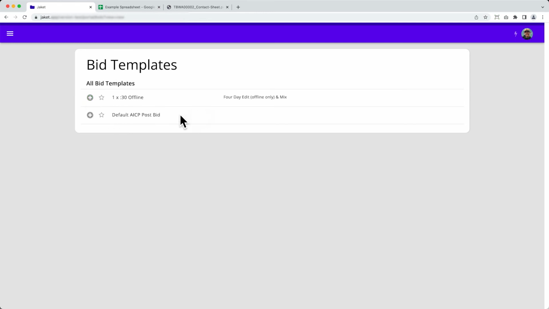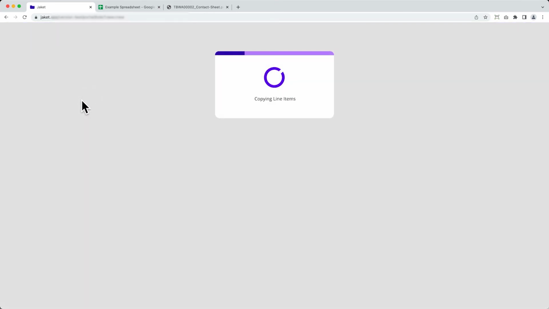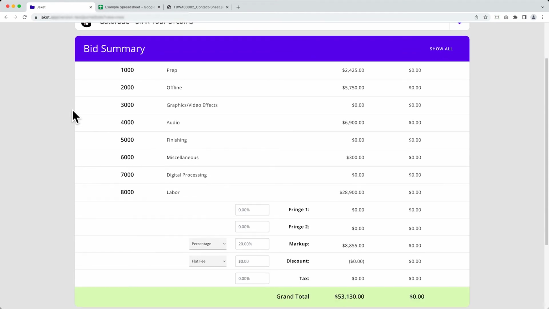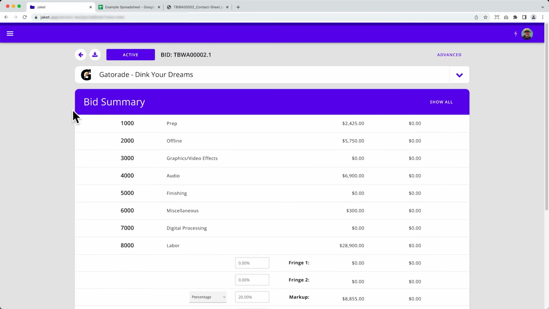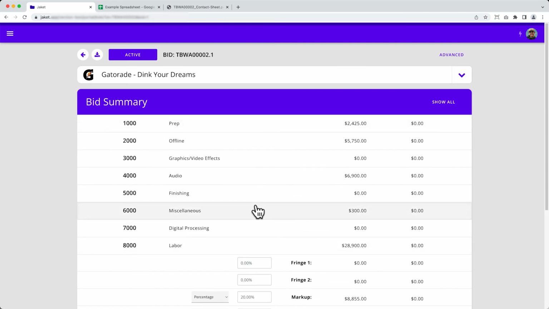Jaket also comes with a default AICP, just a totally blank AICP formatted bid. And as we expand, we're going to have other types of default bids that will be built in as a template. So we're going to go ahead and use this 1 by 30. And you can see here, it's copying all the line items from the template and adding them to your new bid. Now, I do know that I also have a 15, so I'm going to need to come in here and adjust some things.